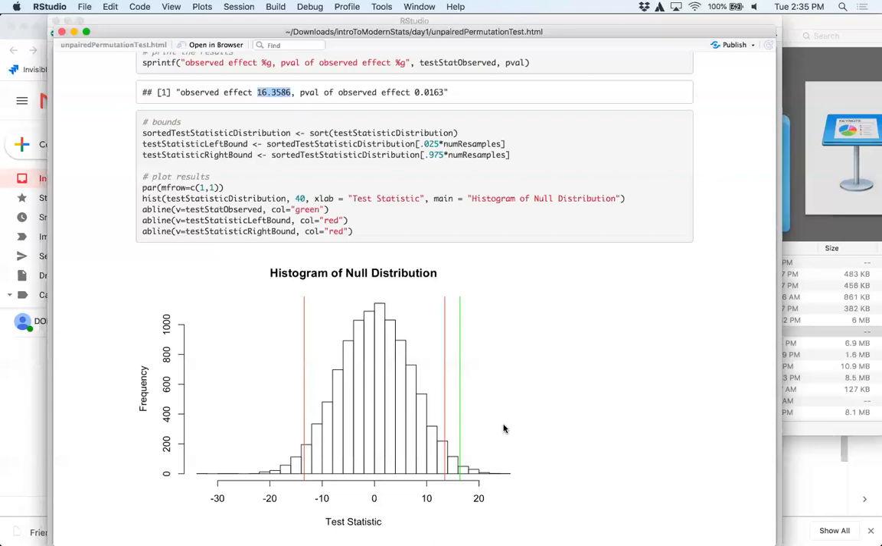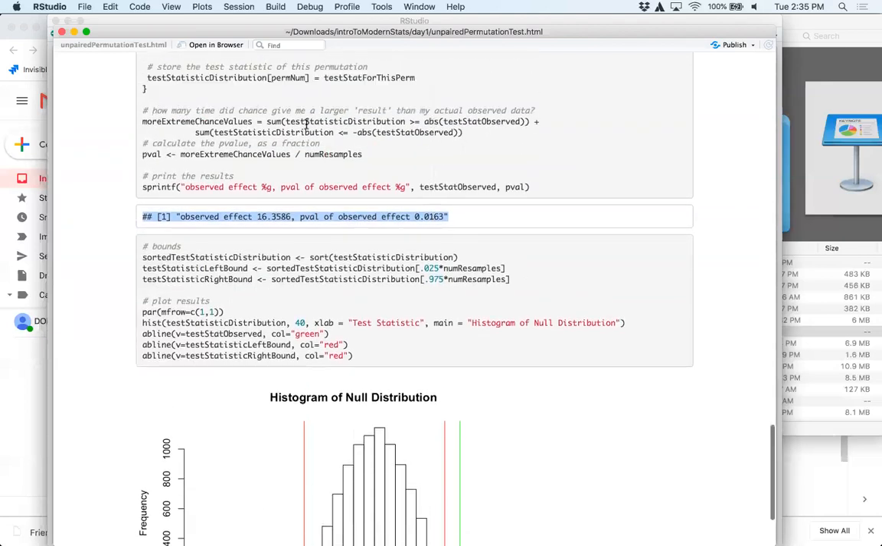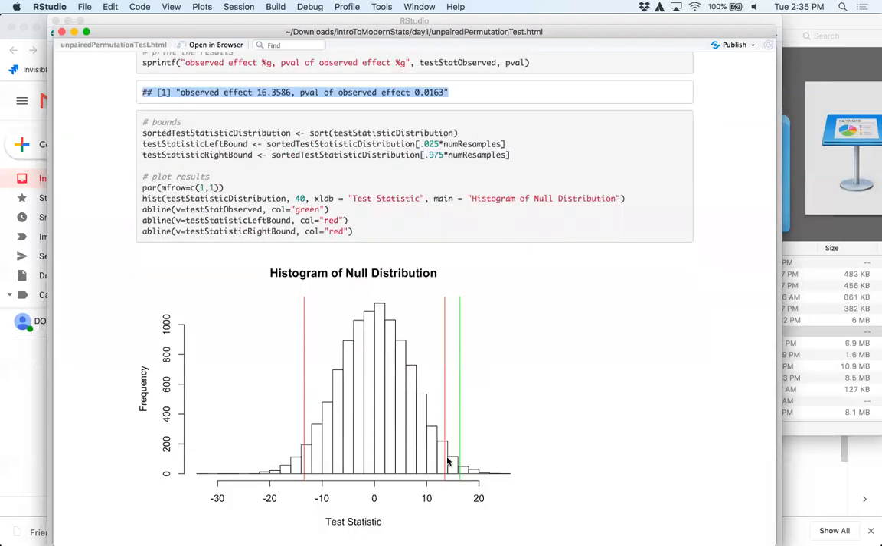And in the code, you'll see that we actually just add it up. We say the observed effect is 16,000, and the p-value that I observed is 0.01. And all I did for the p-value was literally just sum up all of these little buckets right here. How many times by random chance did I get a value bigger than what I actually saw?